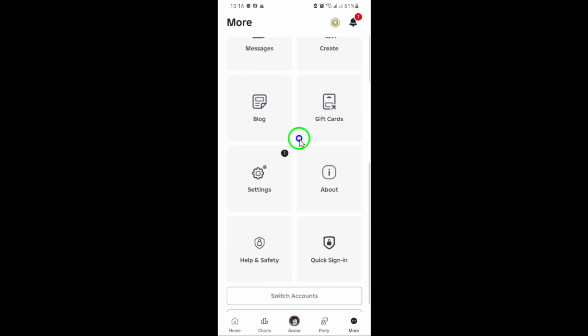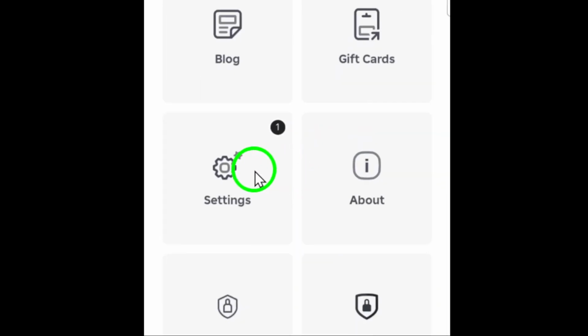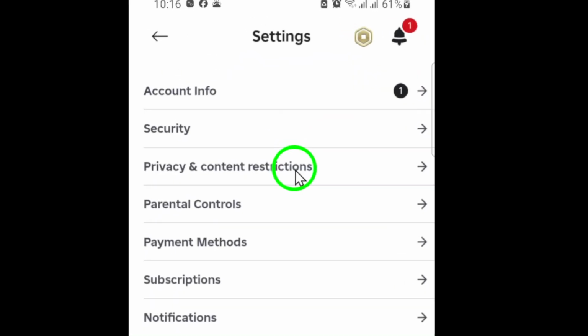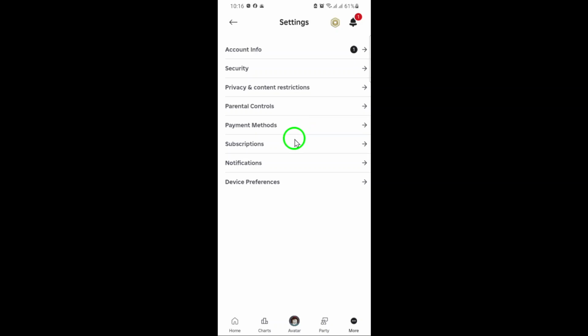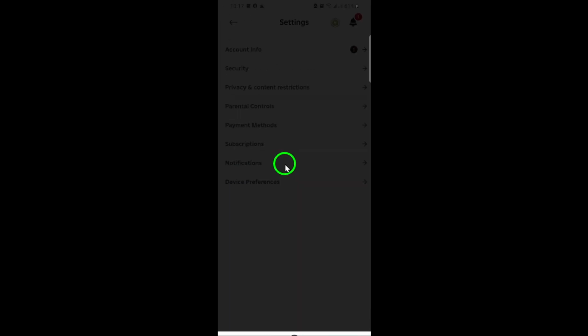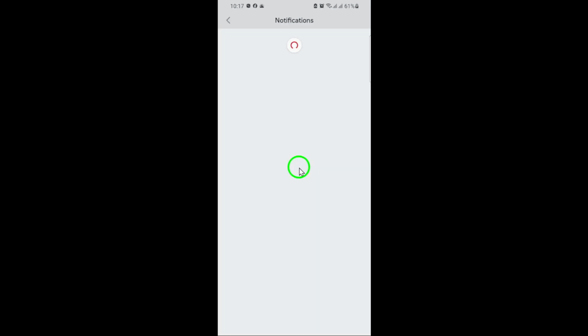Next, scroll down until you spot the Settings option and give that a tap. This will bring up a new menu with all sorts of customization options for your Roblox experience. Now, find and tap on Notifications. This section controls all the alerts Roblox can send to your device. Here you'll see different types of notifications you can manage, but for today, we're focusing on mobile push notifications. Tap on Mobile Push Notifications to open up the specific settings for alerts that pop up on your phone.